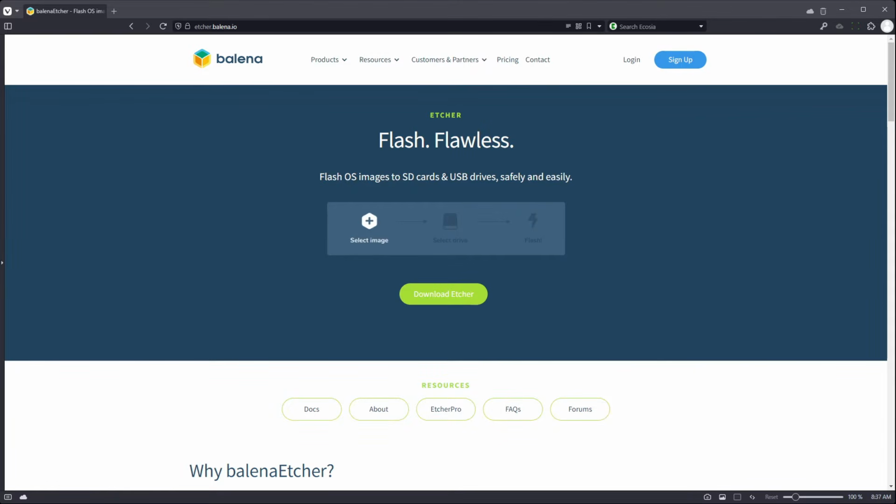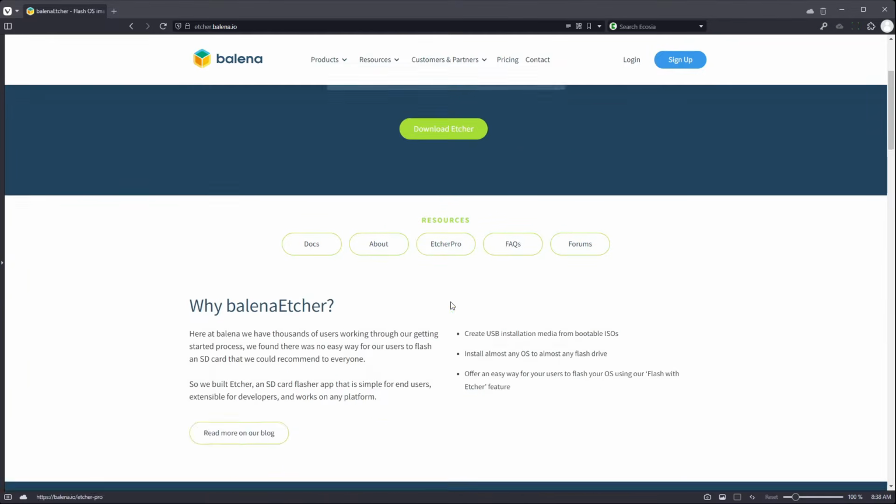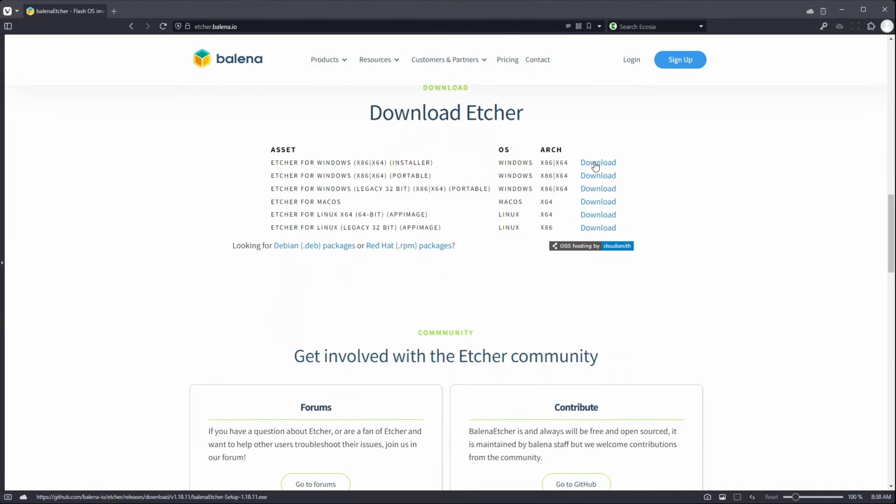Once your download completes, the next step is writing the image to a flash drive. I prefer to use balenaEtcher, which you can get at etcher.balena.io. So head over there, click download Etcher, and then download the one for your platform. After your download's complete, install the file you downloaded, then launch it.